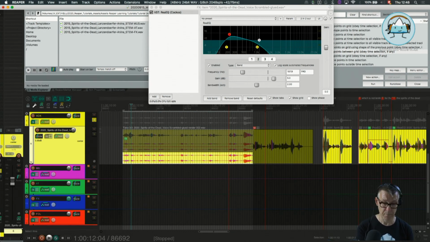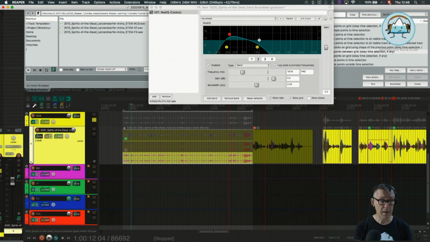Okay. In our next tutorial, we're going to look a little bit at time stretching, which is easily possible with Reaper, and we will look at how to work with effects on tracks like an EQ and a limiter.